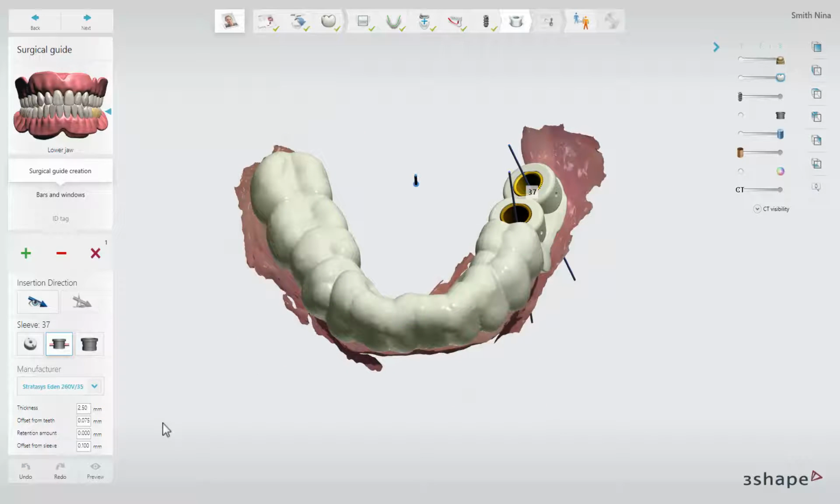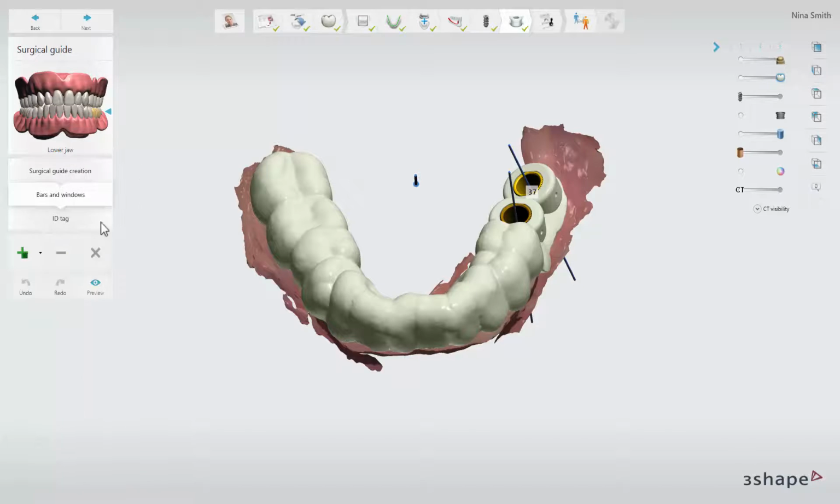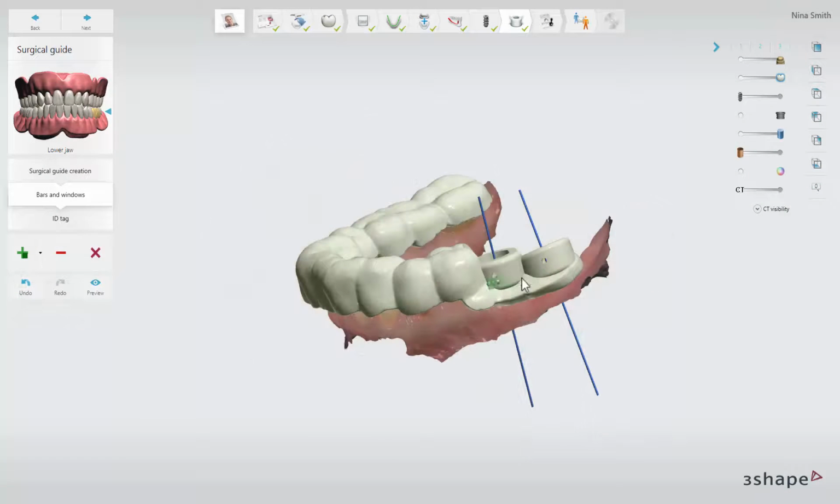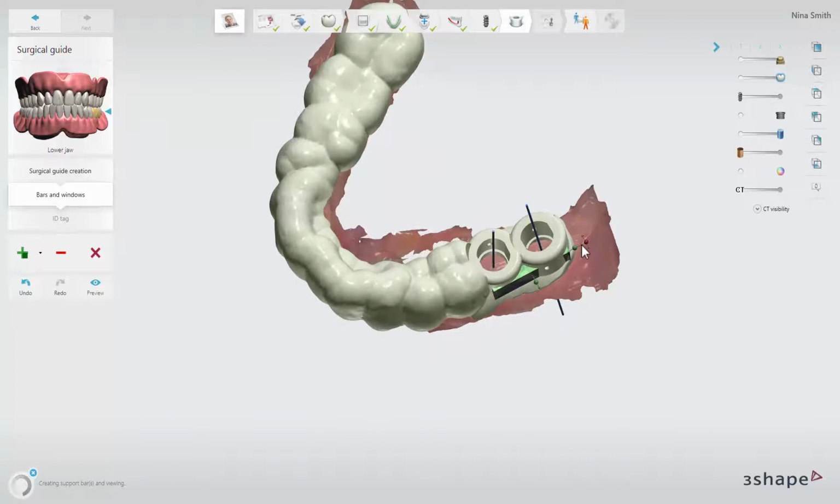You can add different elements to the surgical guide. Click the sub-step Bars and Windows, and then from the menu under the green plus, select either a viewing window or a support bar. Support bars are used to add material to the guide where reinforcement is needed, and to create a design that will be better supported during manufacturing. The bar can be adjusted by dragging the green and red control points.